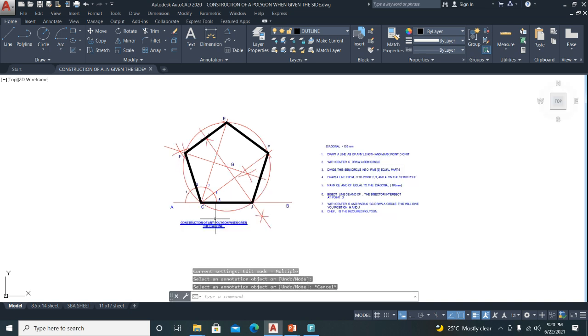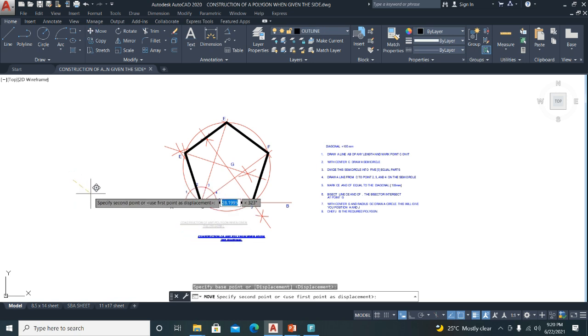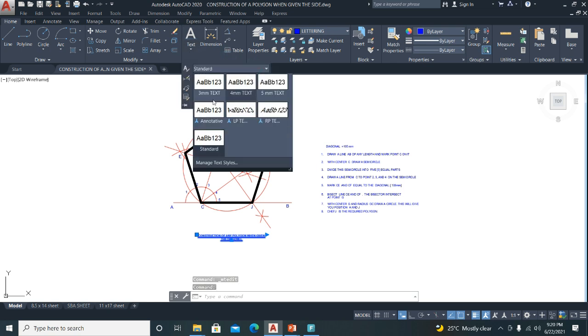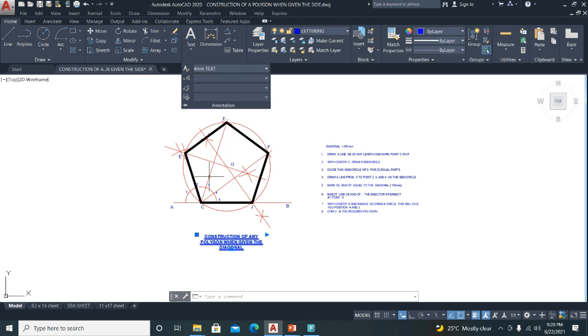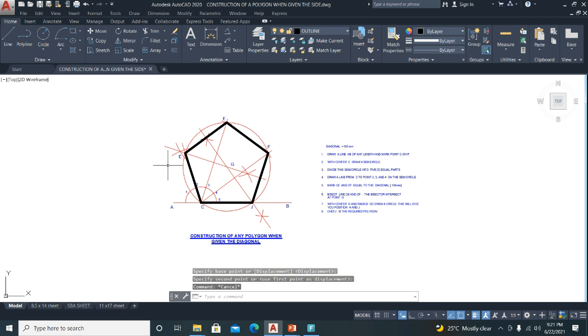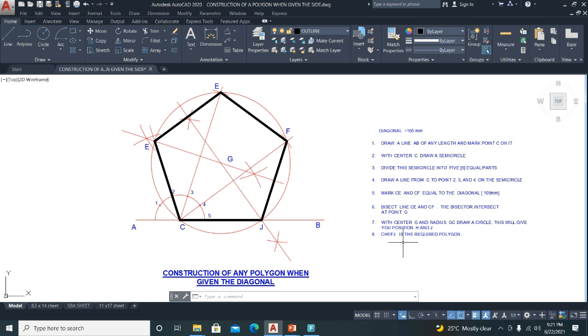I will just move this and center this a little bit for you all. Let's give this the layer of 5 mm, 4 mm should do. Open it up a bit. Alright, that should be your complete drawing. Construction of a polygon when given the diagonal.